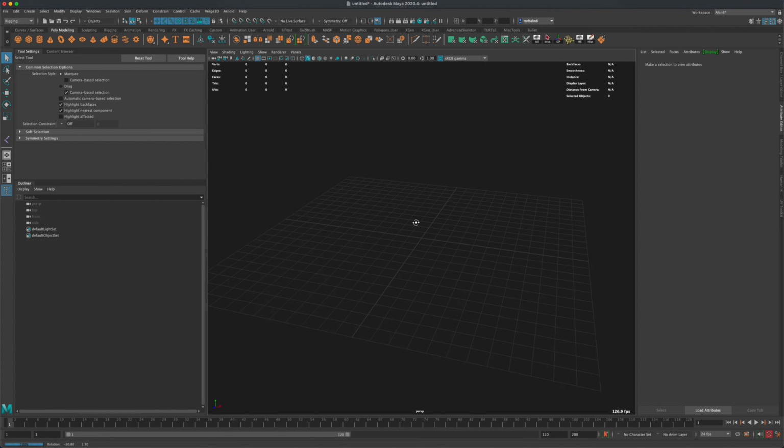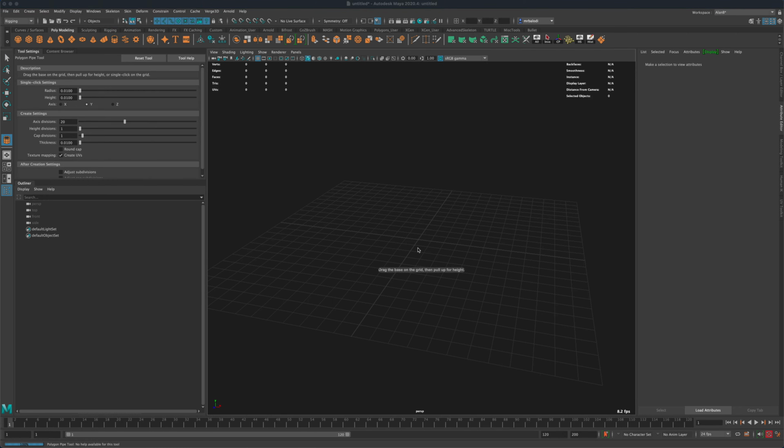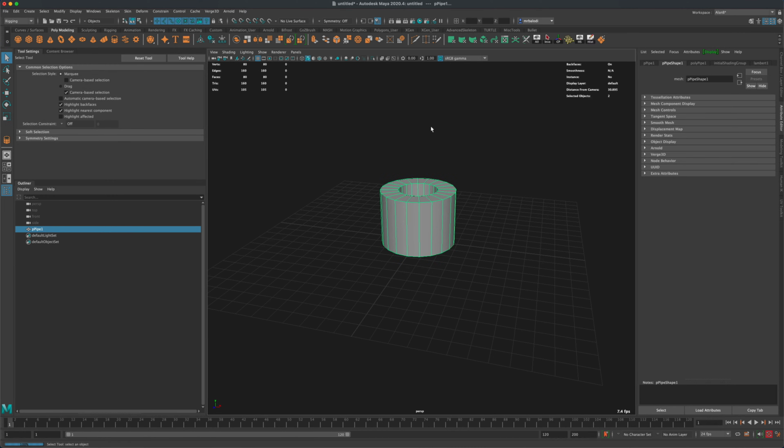Hey, in this fun video, let's take a look at what it would take to quickly rig a pipe, just for fun. So let's grab this pipe here. I'm going to drag it onto my screen, add some thickness, and let's go to our attribute editor and give us some subdivision.